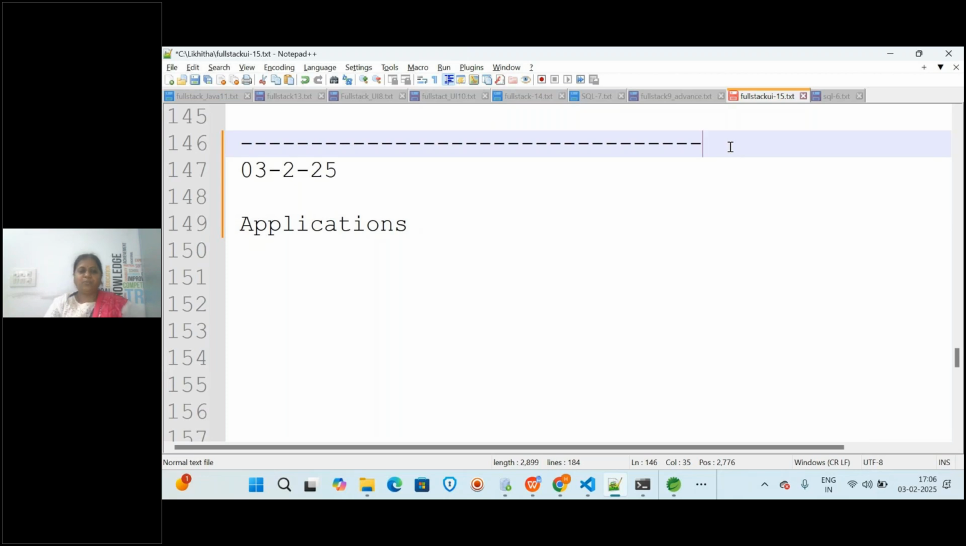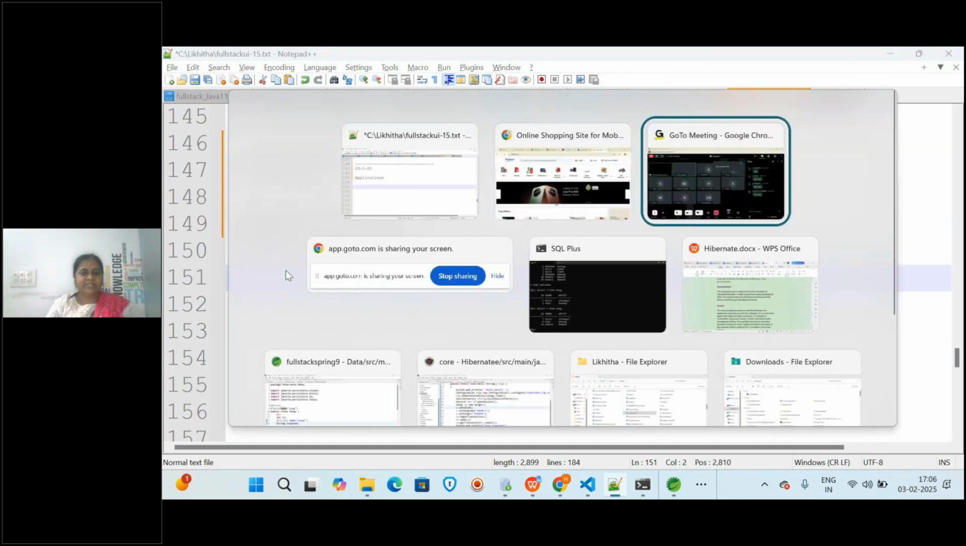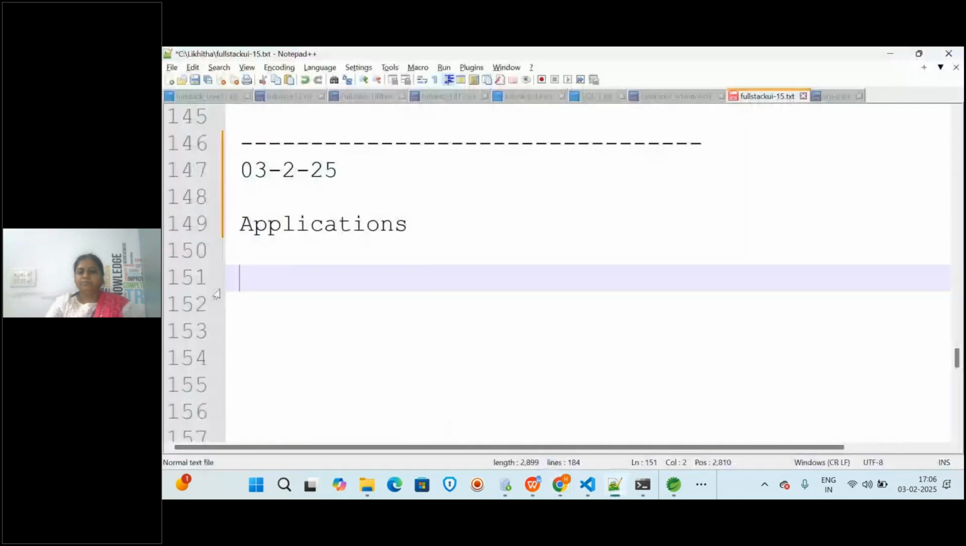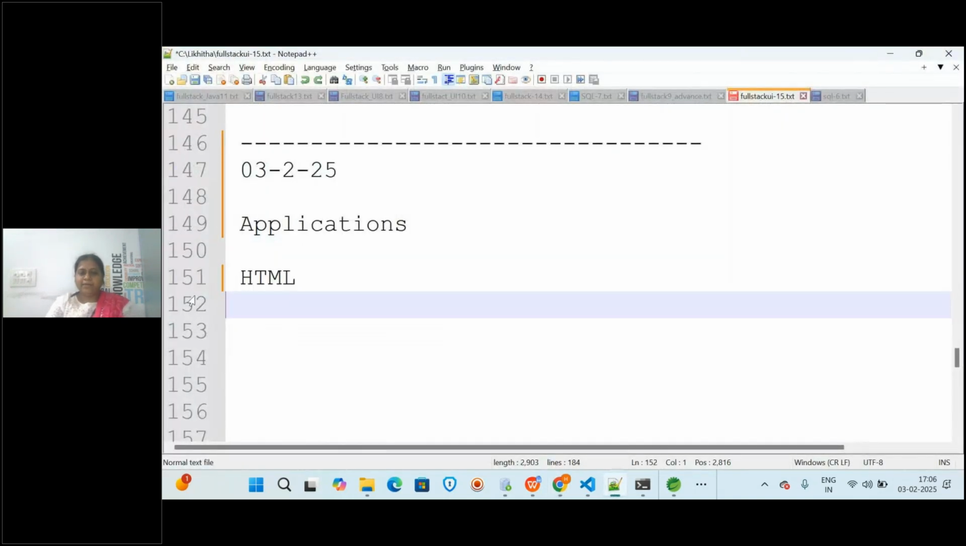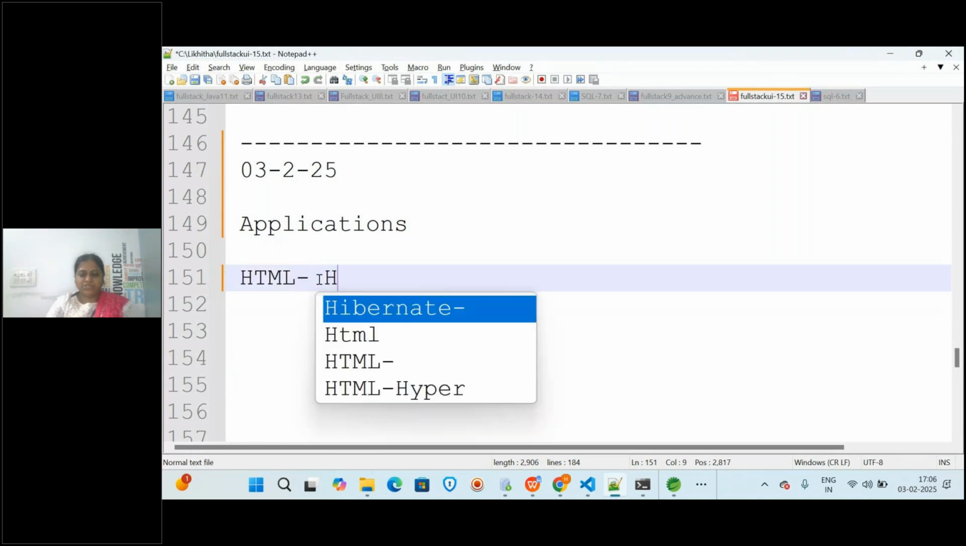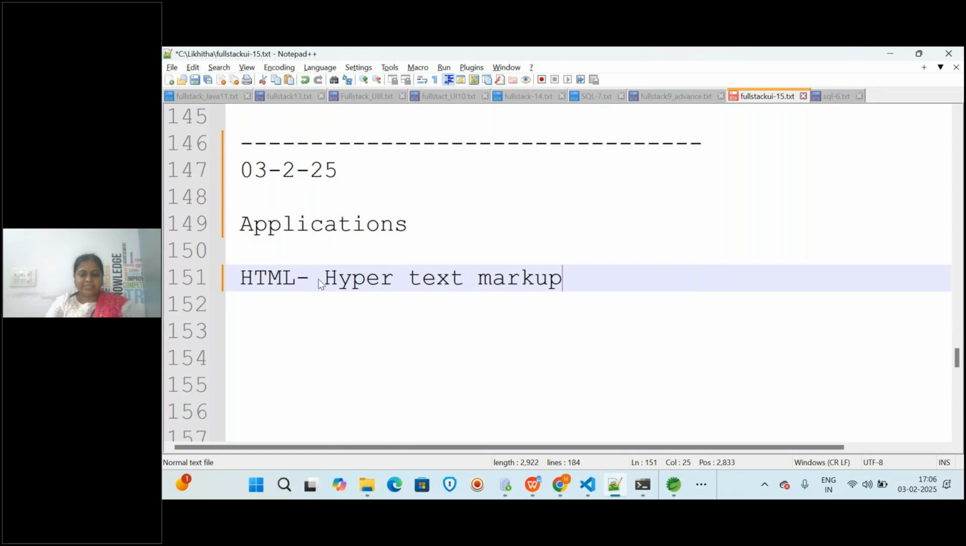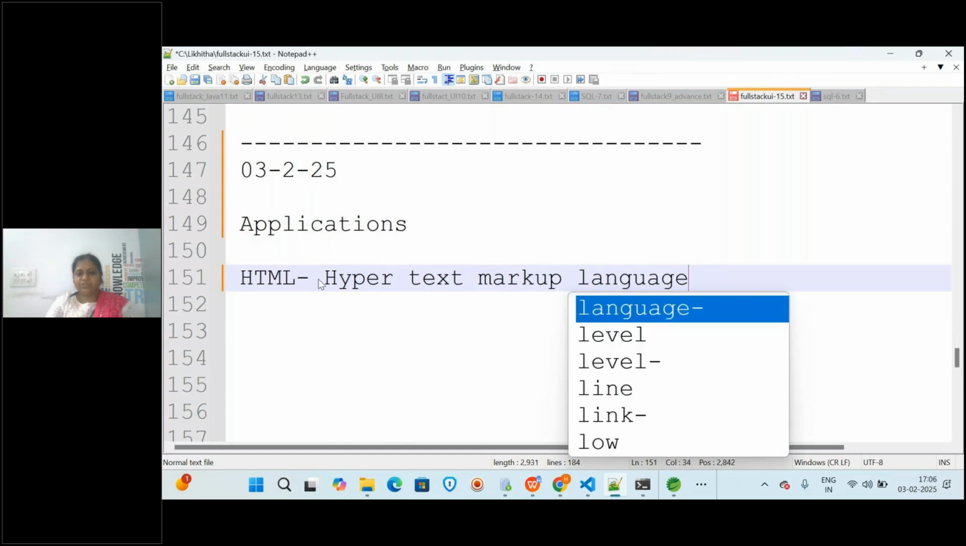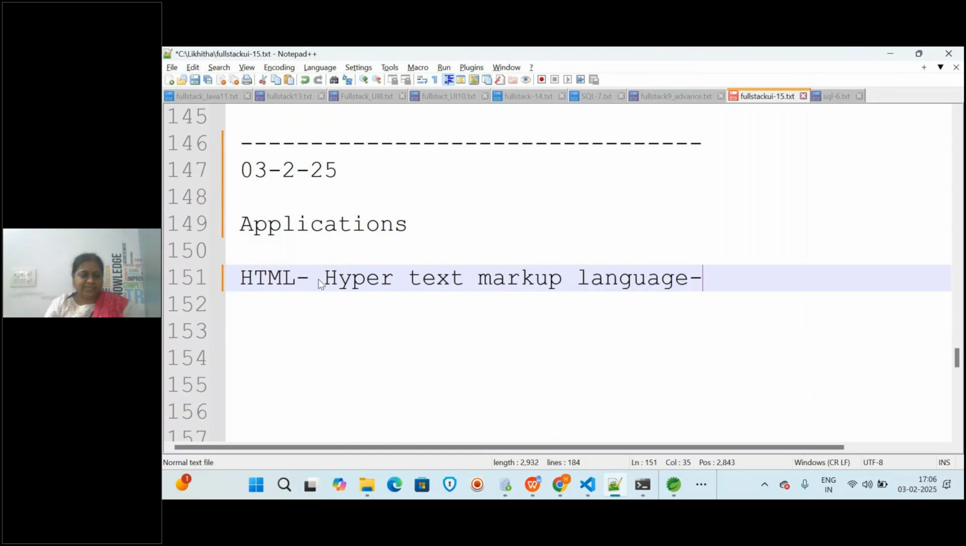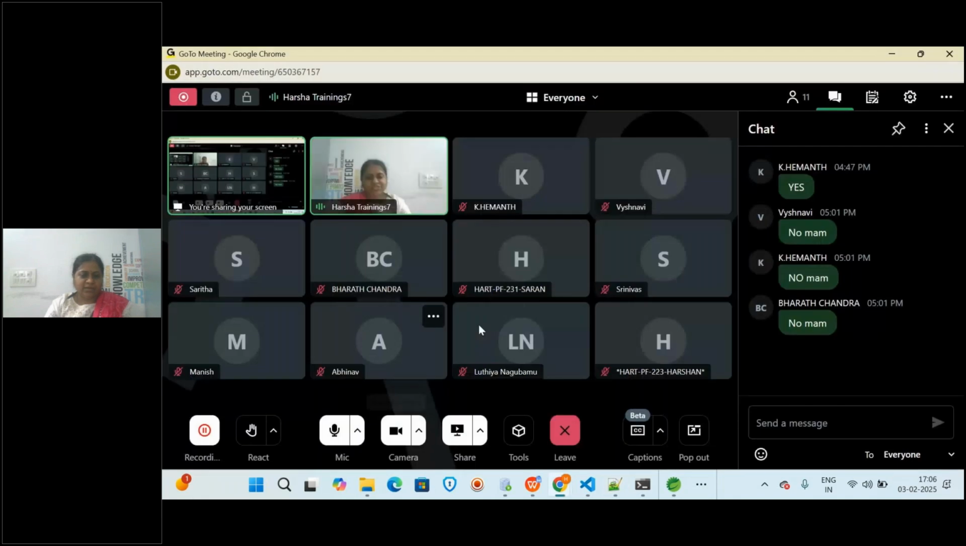Okay, so the first module of developing any application is HTML. What is that? HTML. HTML stands for Hypertext Markup Language. So that is what HTML means. Online students, I'm just starting with HTML. All of you please listen, and if you have any queries, please let me know.